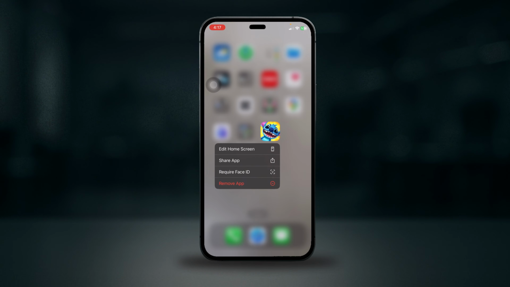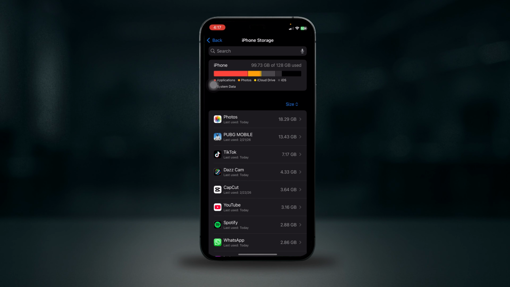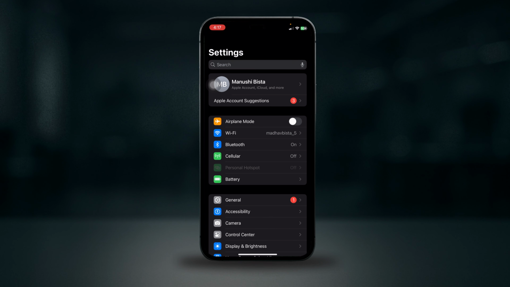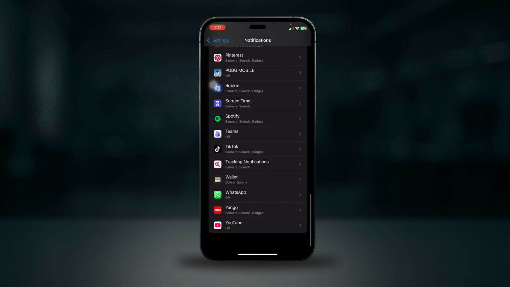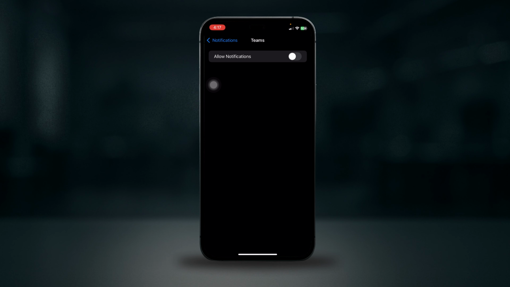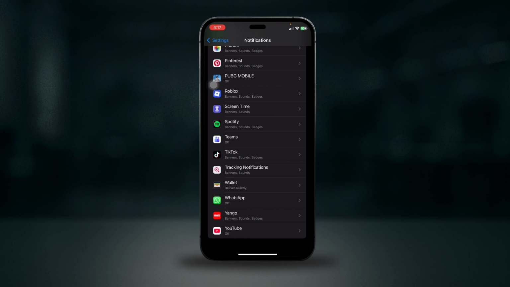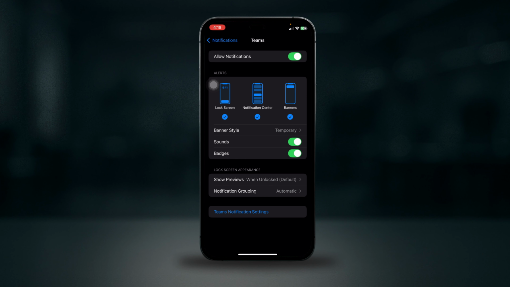First, go to your settings app and then search for notifications. Then check if you have enabled the notification option for the Disney Solitaire app. If not, make sure to turn it on.